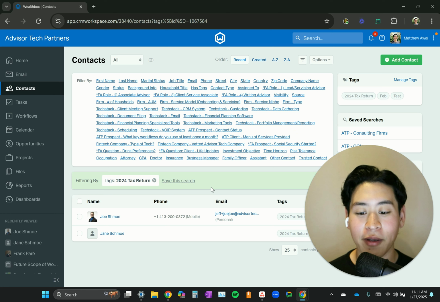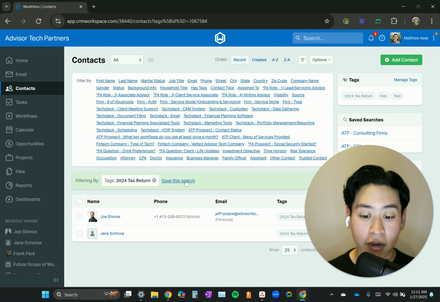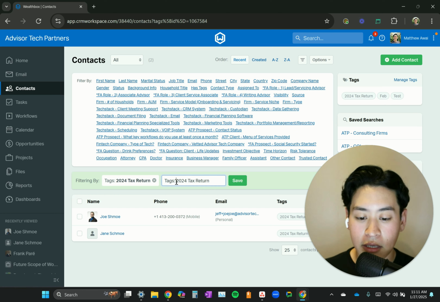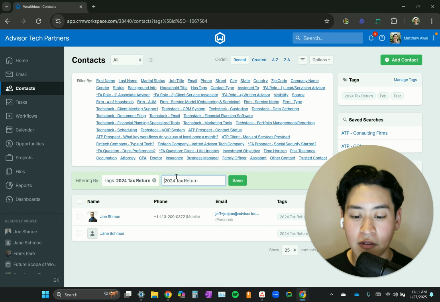So now that we've tracked everyone that has this tag group, we're going to want to save this search. So I'll go ahead and click that button, Save Search, and let's say I want to rename this just the same way. So 2024 tax returns received.